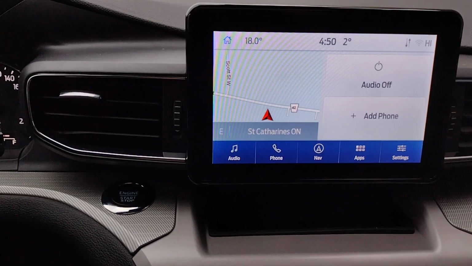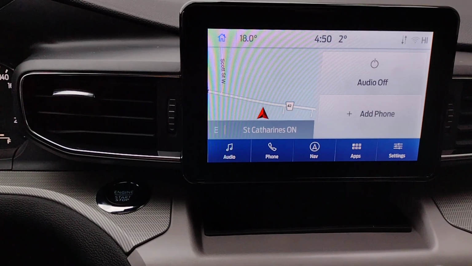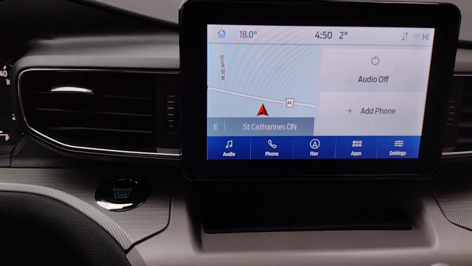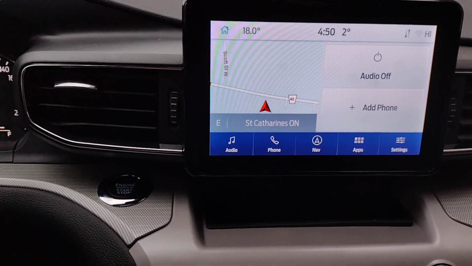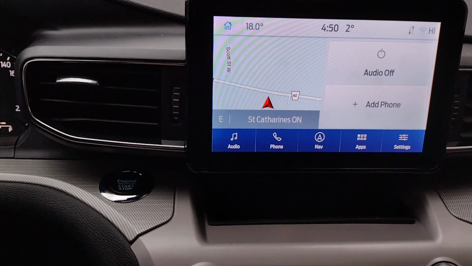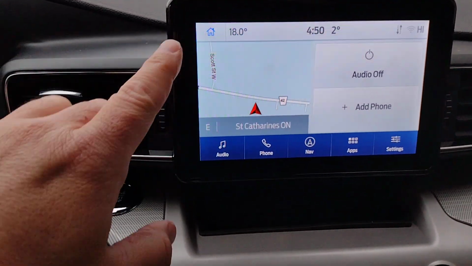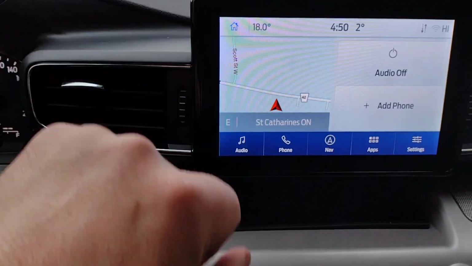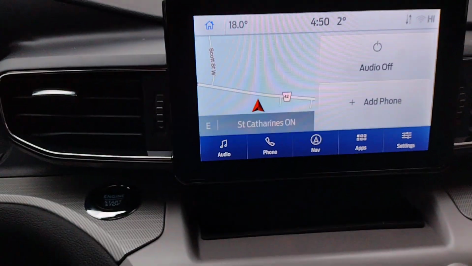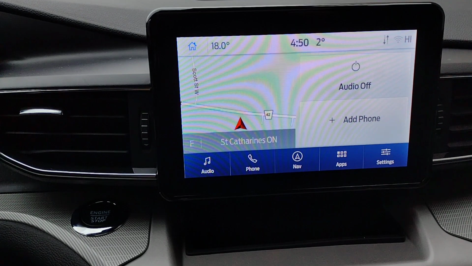A map showing where you are, that your audio is off, where you can add a phone. You can see the temperature is set for high, which is over here. It's 18 degrees on this side, and it's 2 degrees as your outside temperature.